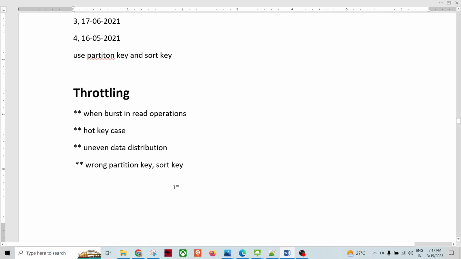A lot of requests are coming in for that particular partition number one. So if the data distribution is uneven among the partitions, then throttling may occur, because a lot of requests can come in.